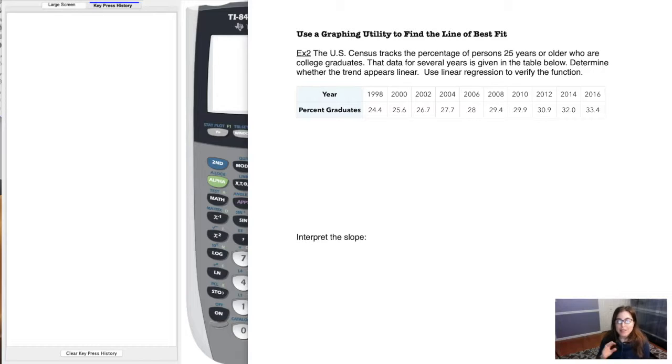Example two, same exact setup, but different direction. So we've determined that the trend appears linear. We're okay with that. And I want to use linear regression to verify the function. Okay, so what that means is I want to find the slope and the y-intercept.